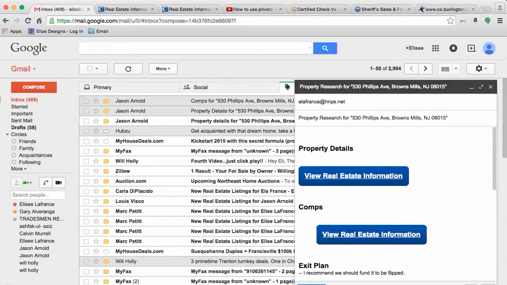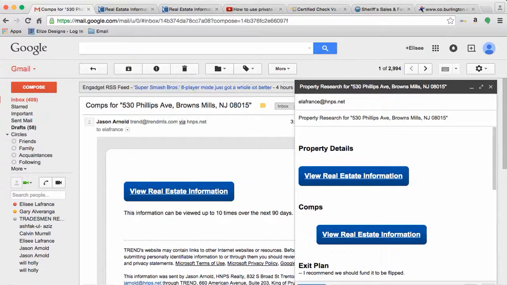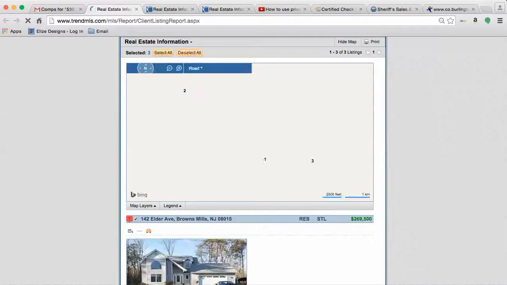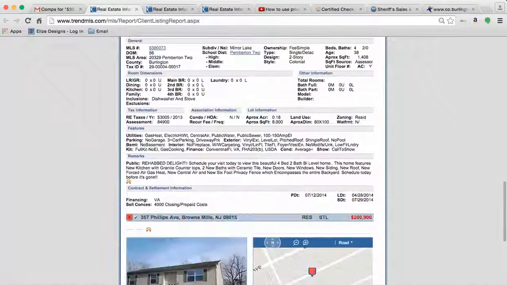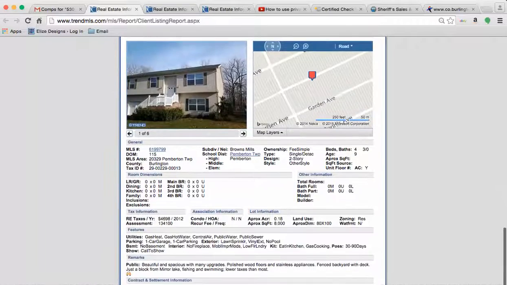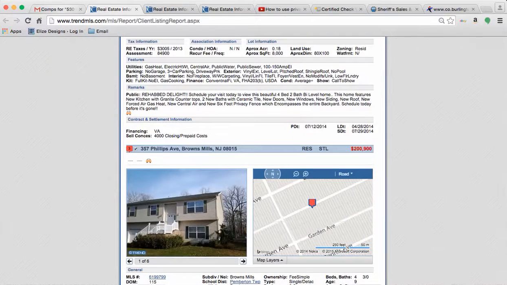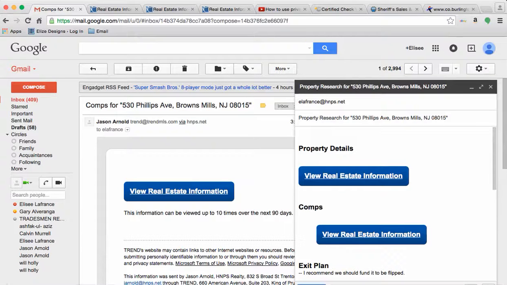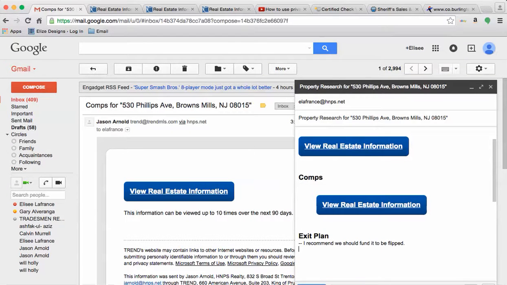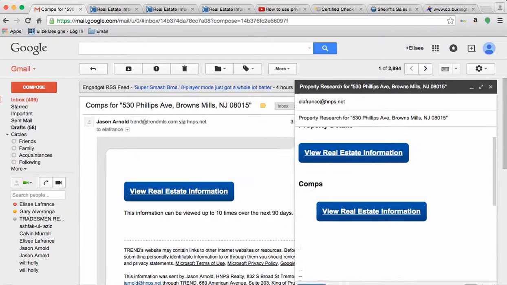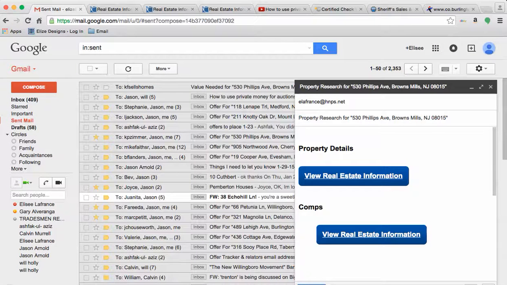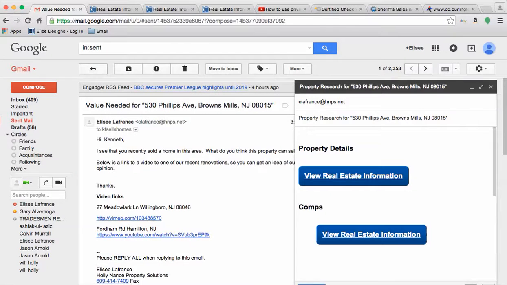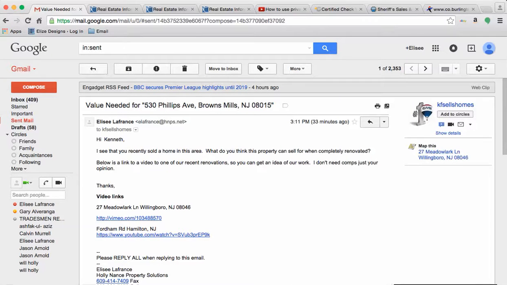Pending and settled properties that you already emailed. Comps. It's for these properties. Okay? And that's the comp. So you copied and pasted that. Don't worry about this. So after you got the comps, you went and you sent the emails out to all the realtors that says value needed, and then the property address name.